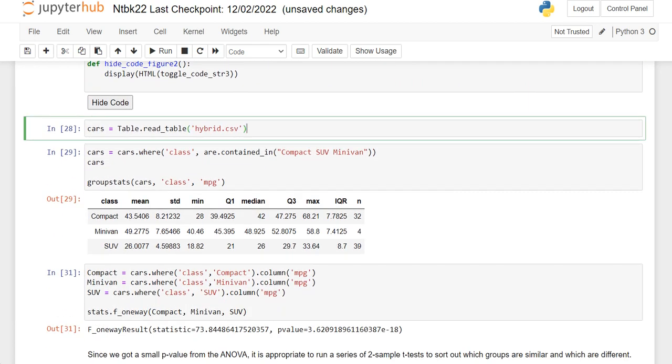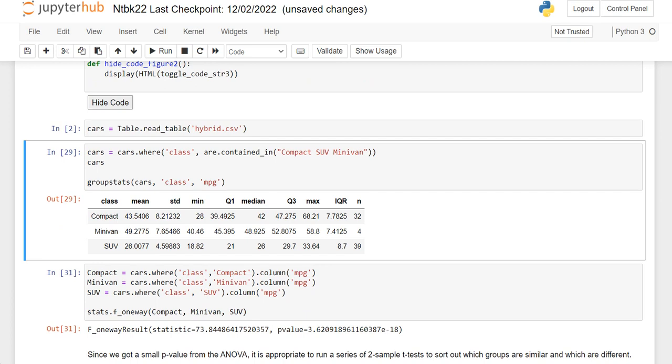Okay, so here's the table we're reading in. The hybrid.csv file comes in, and the table is called cars. And what are we doing? We're getting all of the cars where the class is contained in, so it could be either compact or SUV or minivan. Okay. And then we're taking a look at the group stats for the cars. And so group stats is used on the final project.